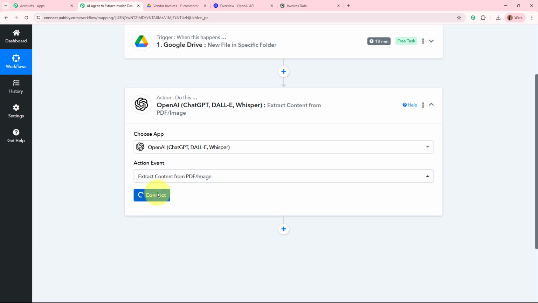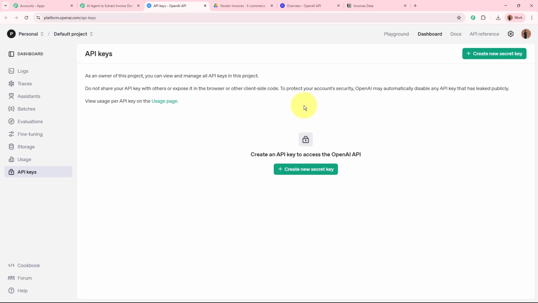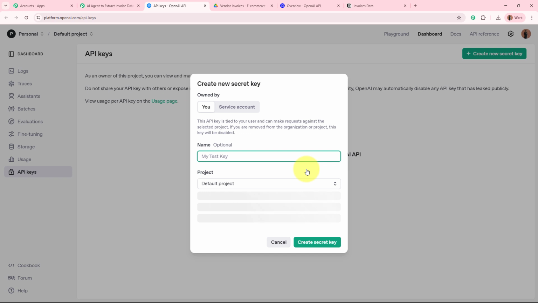Okay. And then I'm going to click on this connect button. A window is going to appear in front of you, on which click on add new connection. After that, it is asking for the token. To have the token, go to this hyperlink given here below in the help desk right here. Then the API keys page of my OpenAI account is going to appear in front of you. And now to generate a new token, click on this create new secret key button.